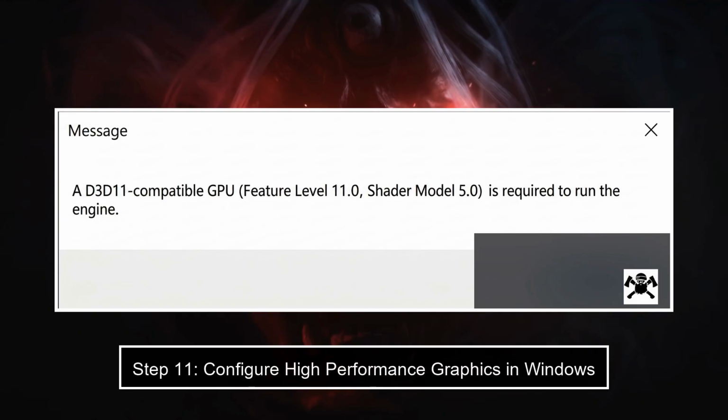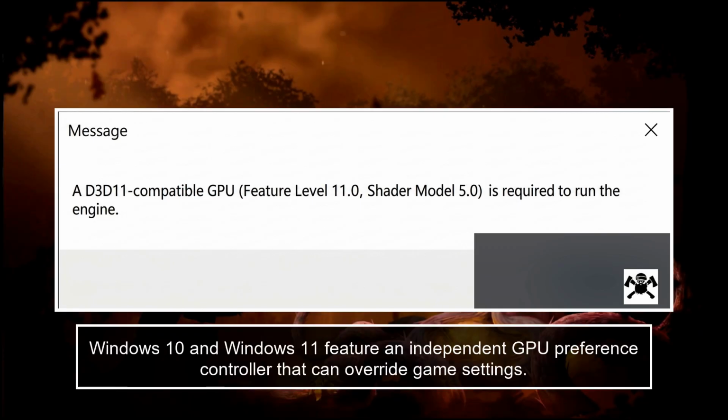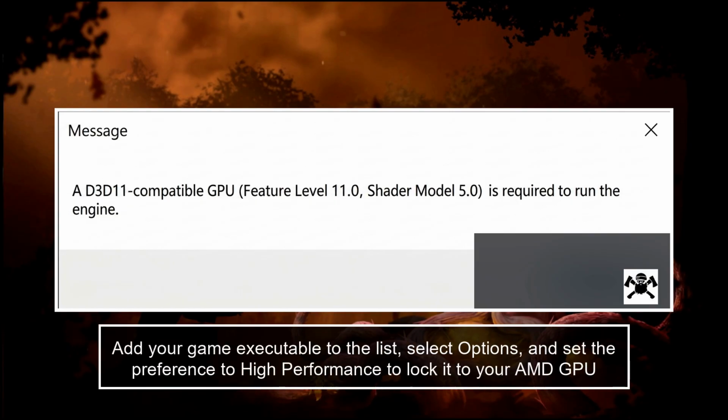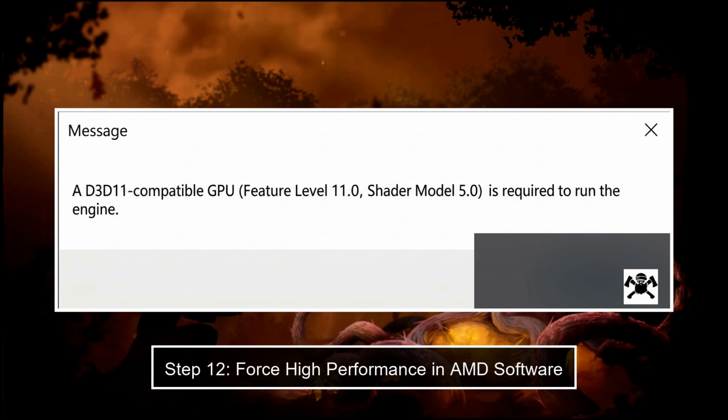Step 11. Configure high-performance graphics in Windows. Windows 10 and Windows 11 feature an independent GPU preference controller that can override game settings. Open Windows Settings, navigate to System, then Display and click on Graphics Settings. Add your game executable to the list, select Options, and set the preference to High Performance to lock it to your AMD GPU.